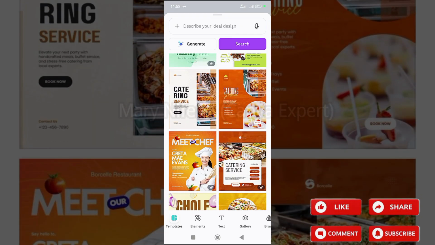Who should use Canva Pro? Yes, Canva Pro is best if you design for clients, you create content regularly, you create content daily, you run a business, you manage social media platforms, and you want to make your work faster.